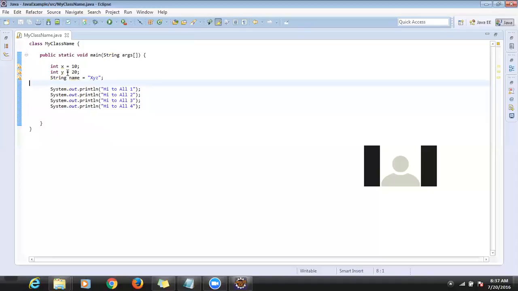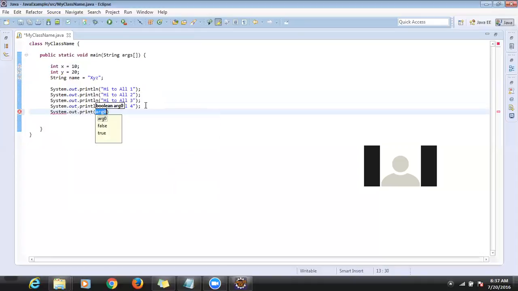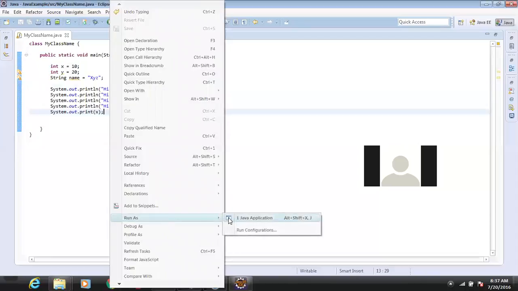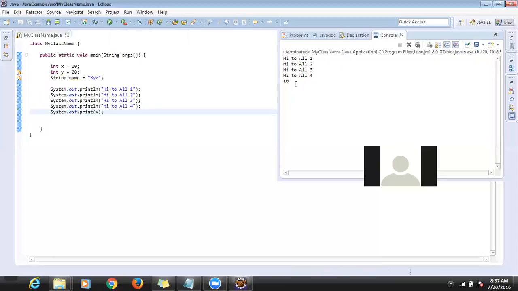Okay, now I want to display this X as part of my output. So how to display? Same System.out.println. Here I want to display X. So you have created a variable and assigned the value, and after that you are trying to display the value. Just right click, run as Java program. So we are able to see the result, 10. Okay, this is the way to create a variable and to display the value.